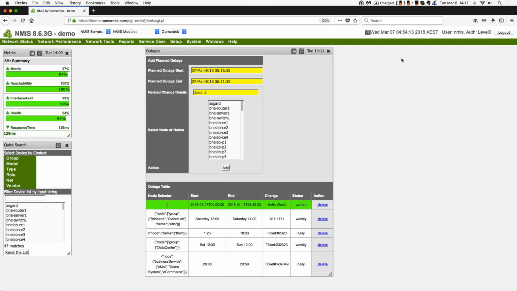So you can do it directly by editing the file by hand, or if you license OP Charts, it has a complete GUI setup for selecting devices by any of the metadata tags, like location or business service, customer, etc., and then creating very complex schedules as well.